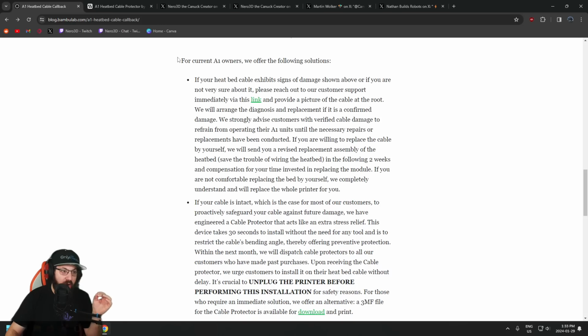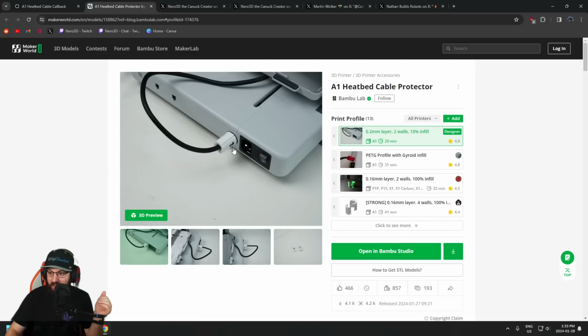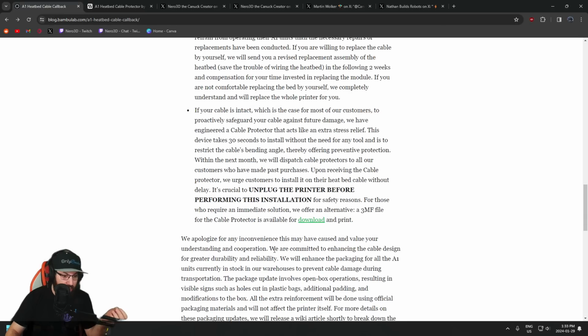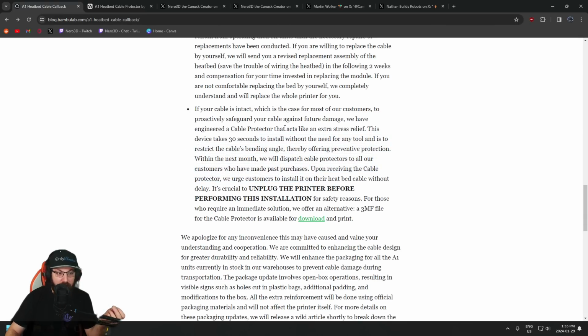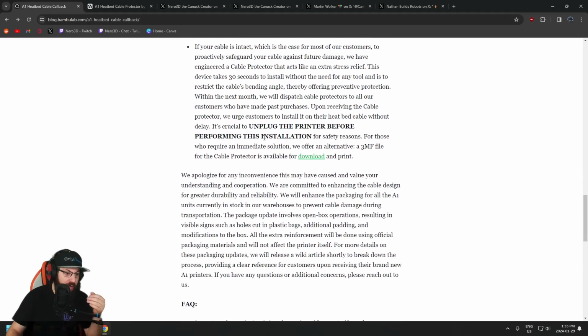Now, they are offering this little 3D printed fix here. That apparently is what they're doing. And if you do reach out to them, I believe they will send you this if you can't print it, because obviously if you can't use your printer because of a safety defect, you can't use the printer to print the thing that's supposed to fix a safety defect.